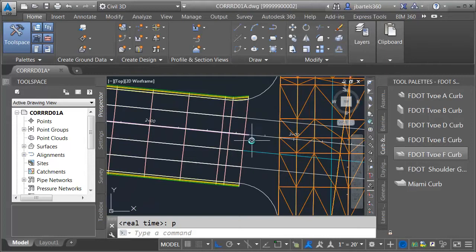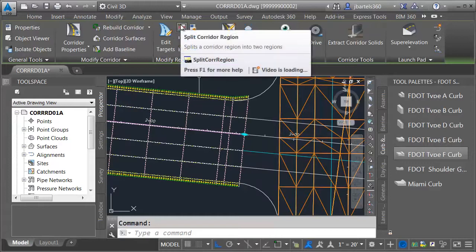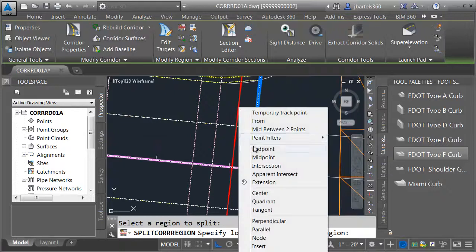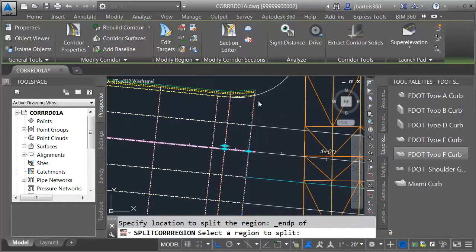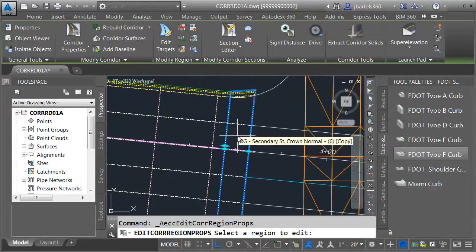And I'm going to try and use the shortcut tools to do this. I'll start by selecting the corridor, and then from the Modify Region panel, I'll choose Split Corridor Region. I'll click inside the region I want to split, and I'd like to split this at the end point of this curb return. I'll press Escape. Then I'll open the Modify Region panel, and I'll choose Region Properties. I'll click inside this new region.